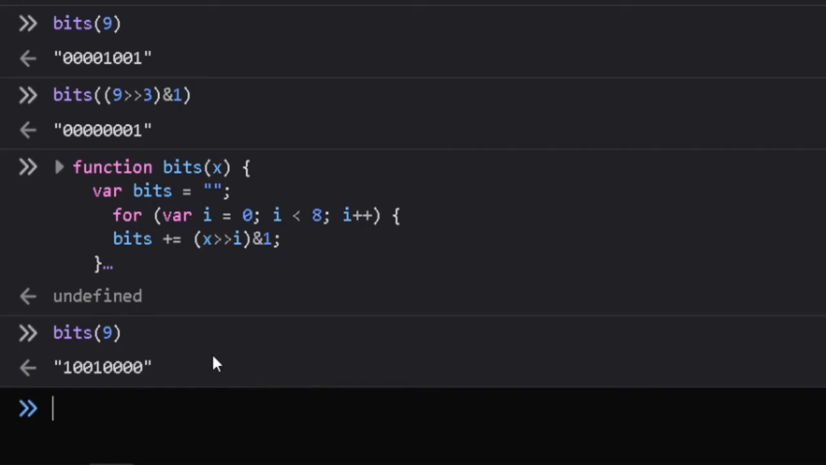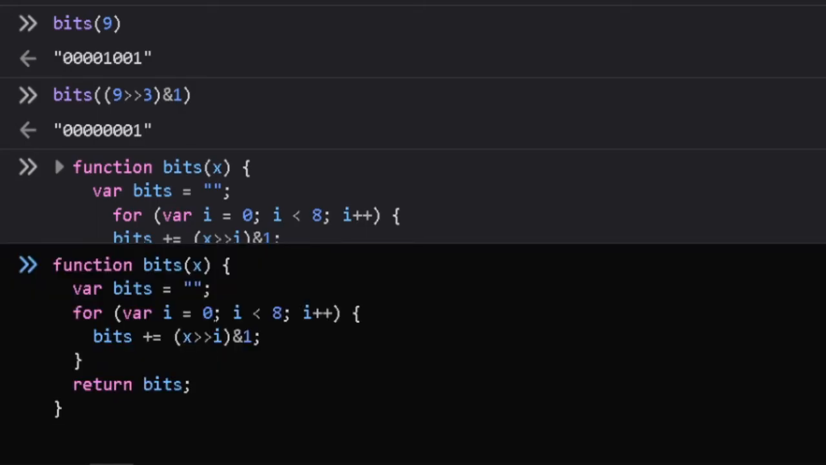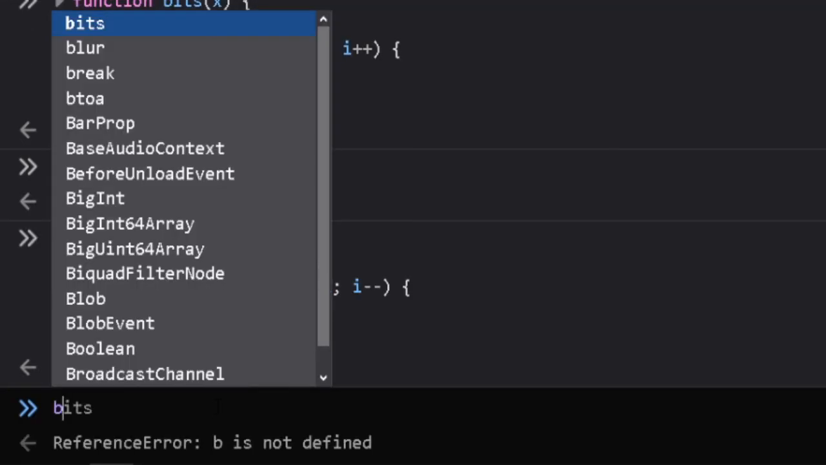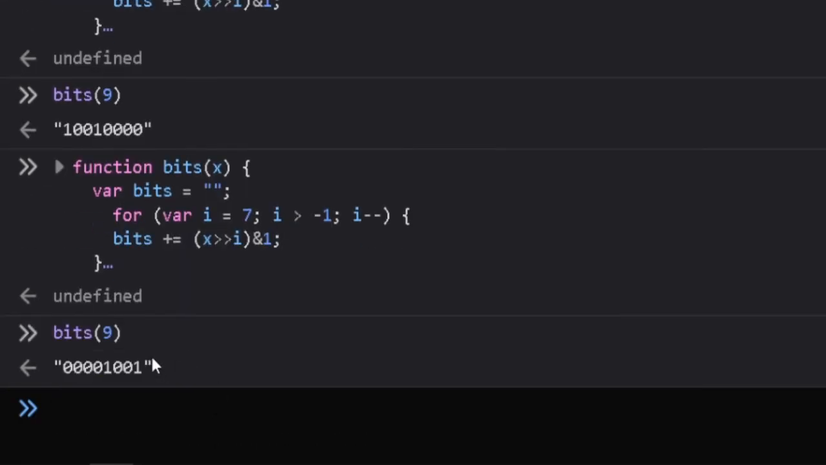So we're going to go back and change our function, and we're going to start i at 7 until i is bigger than -1, or until i isn't bigger than -1. And we're going to change the plus plus to minus minus. So this loop now goes backwards. Now if we run this, you can now see it's a working bits function.